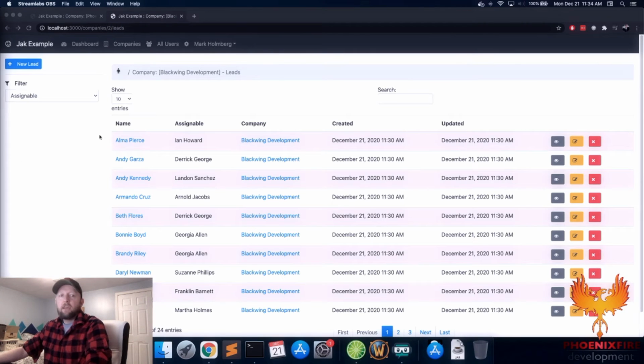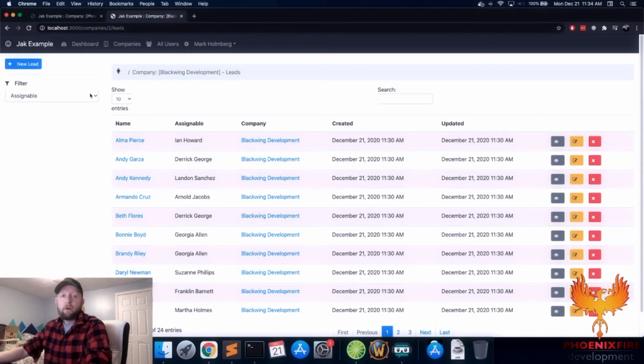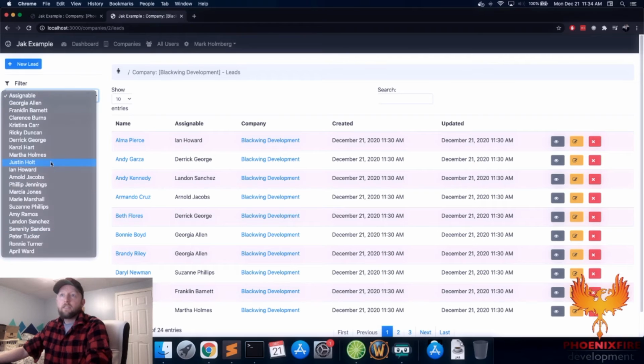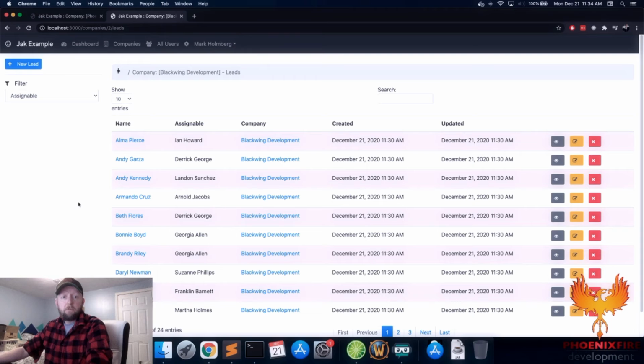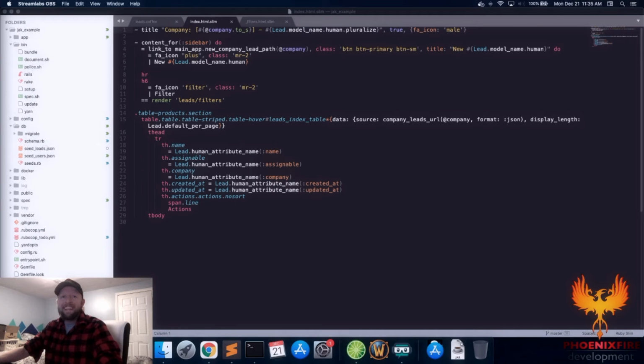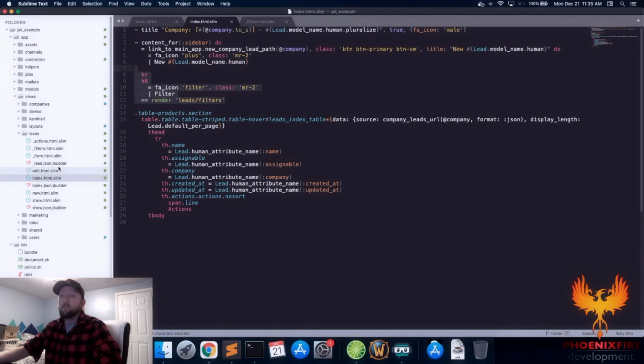Okay, so for our last step, what if we wanted to take this index full of leads for a company and be able to filter it by the person to whom it was assigned, like so? Or if we wanted to show all assignables, how might we accomplish that? So back at the company leads index, I've changed content for toolbar over to content for sidebar. I removed the .toolbar div and then moved everything over, and now I've added this section here for rendering a partial called leads/filters.